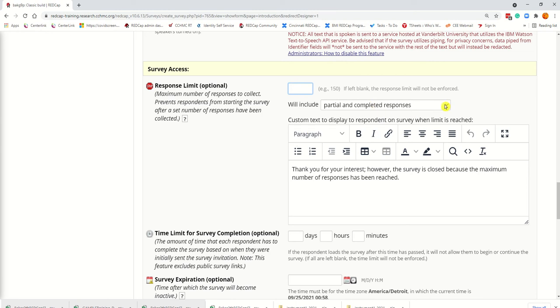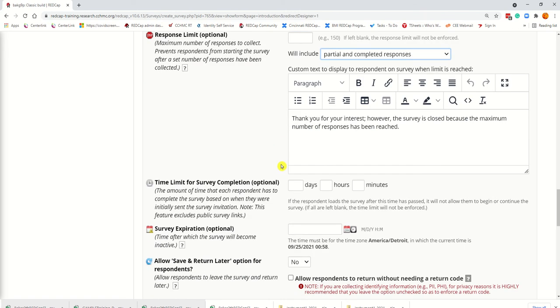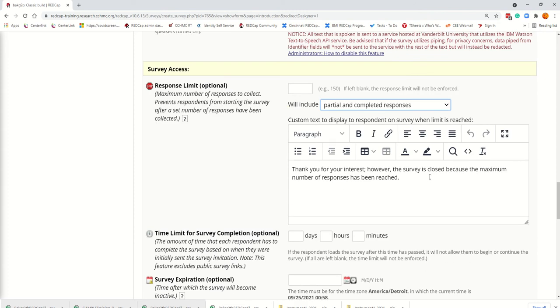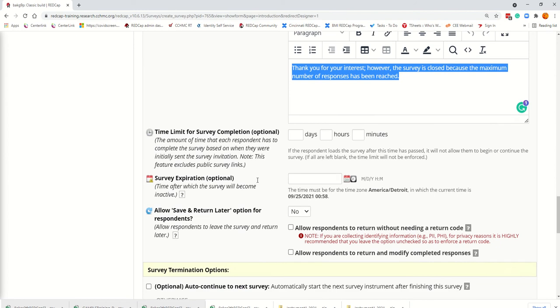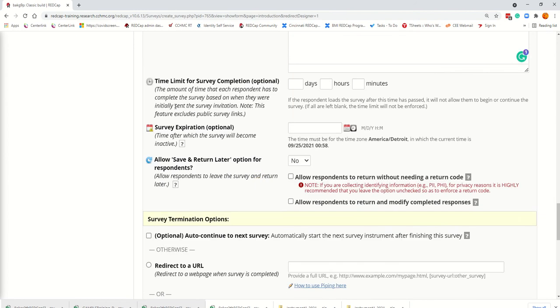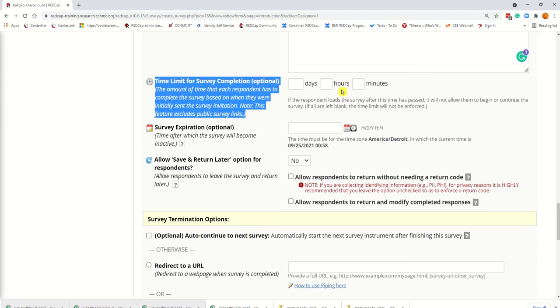Or would you like to only take completed responses and boot out any partial completed responses? You could do that. If you limit responses, then you need to be aware that there's a message that could go up here. I'm not going to do that. If they open and do a survey, how long do they have to finish it before it gets shut down and they can't come back into it? We don't need to do that today.